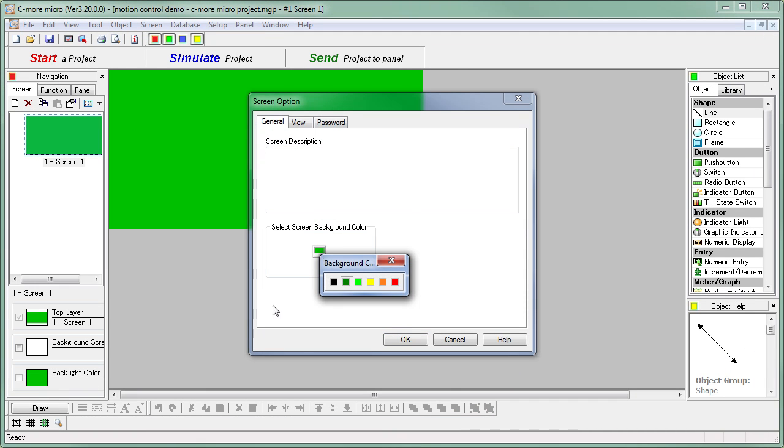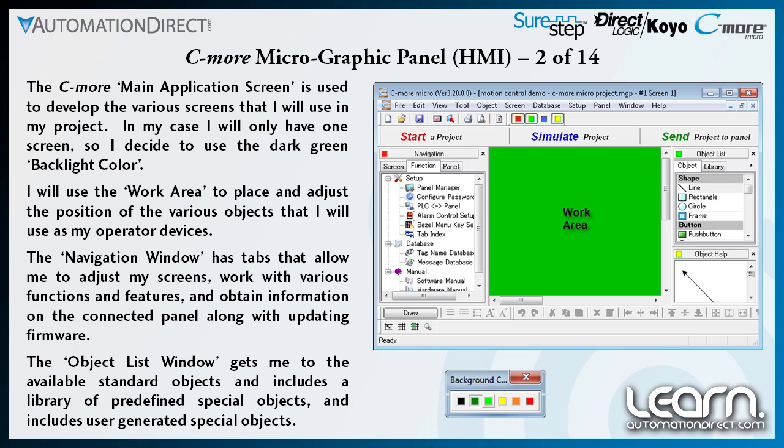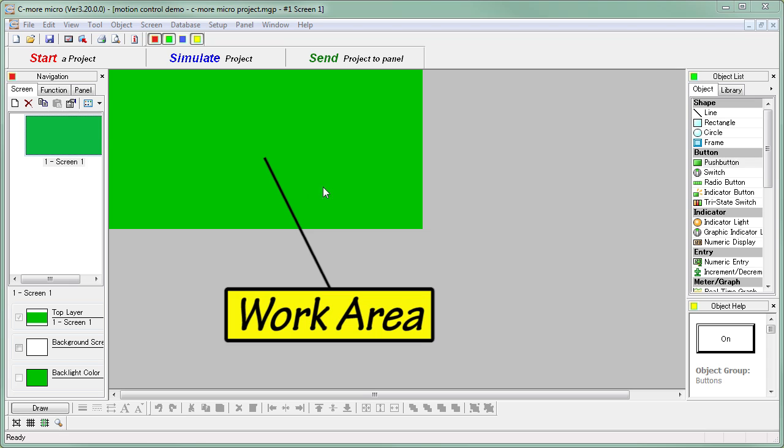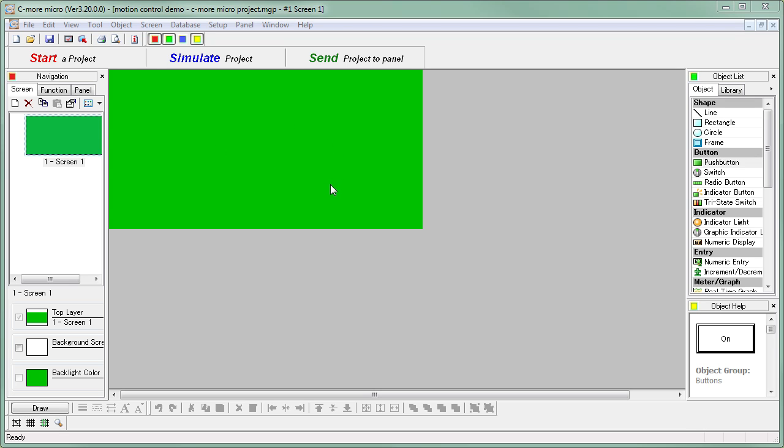Let me give you a quick rundown of the Seymour Micro software's application screen. The work area indicated here is the real estate area that I will use to place my operator devices, such as push buttons and other objects such as static text.